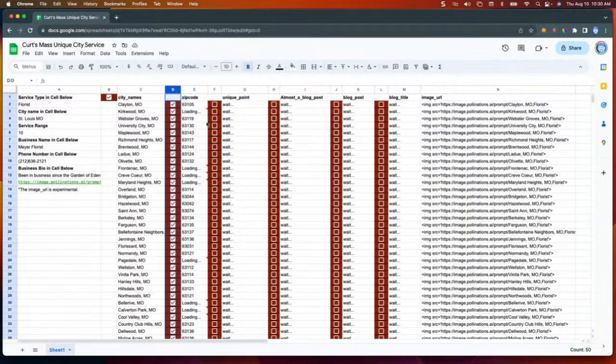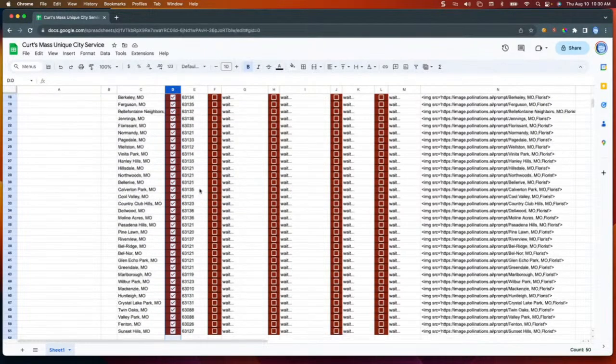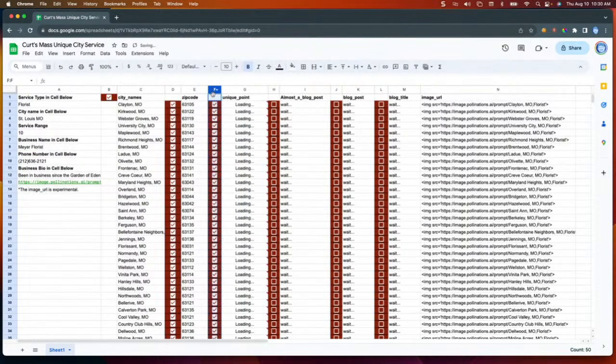And then as soon as that's done, we're going to ask for a unique point or a unique blurb about each one of these cities. So the zip codes are now done. We're going to do the unique point about the cities, because this is going to help customize and localize the content for your posts that you're going to be creating. So it's already creating some of these. And we don't need to read it. We're just going to go ahead and assume everything's good and keep on moving down the road on this.